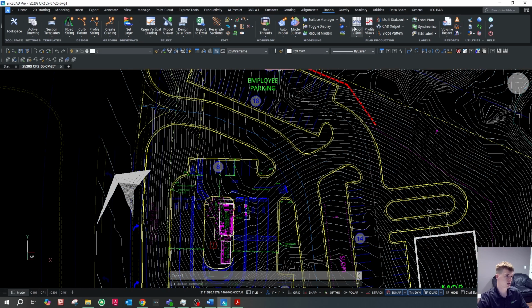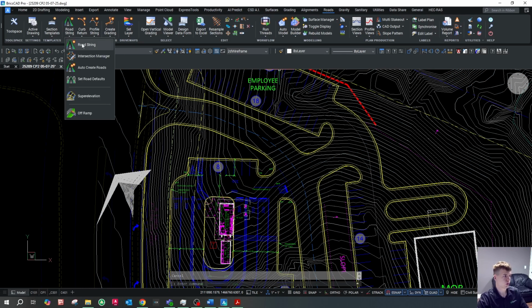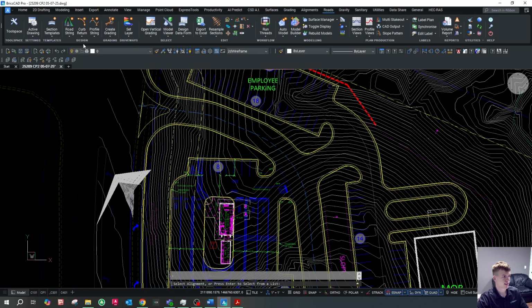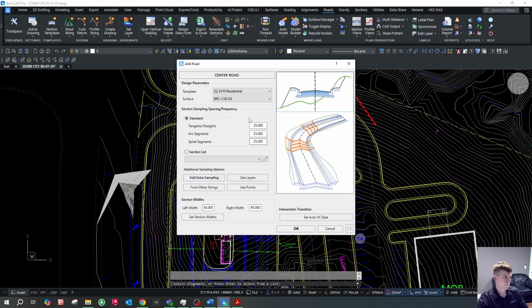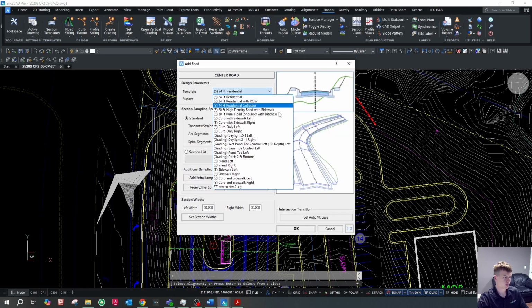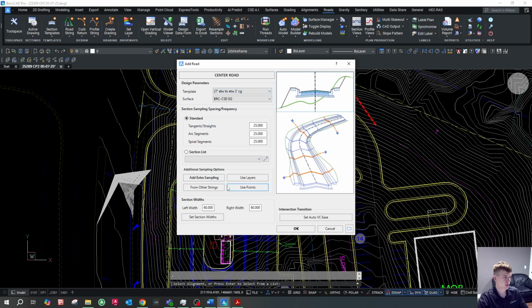So I'm just going to go back to this roads tab here, select road string, and create/edit a new road string. It's going to ask me to select the alignment. I'm just going to hit enter so I can pick from a list. I'm going to grab this one, press OK. Cool, and then it's going to ask me for my template. I'm going to use this one that I just made, this 27-foot edge of travelway to edge of travelway with a 2-foot curb and gutter. And the surface is going to be this EG surface that we selected.